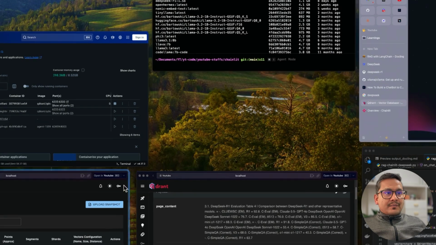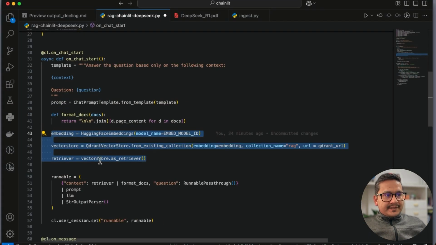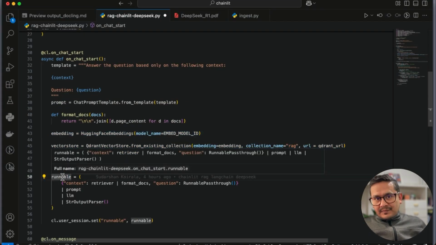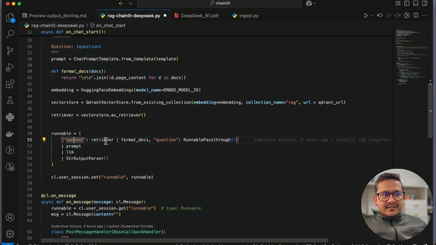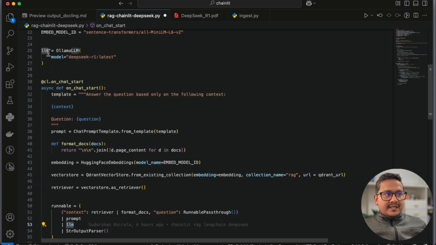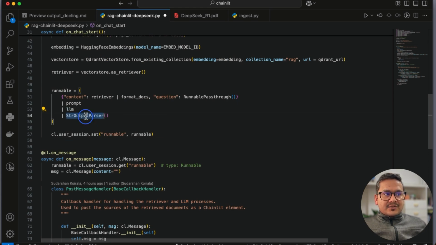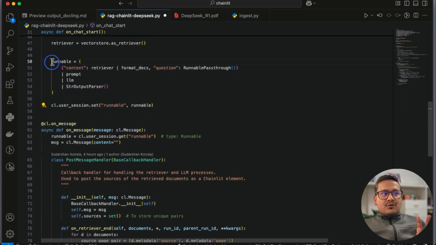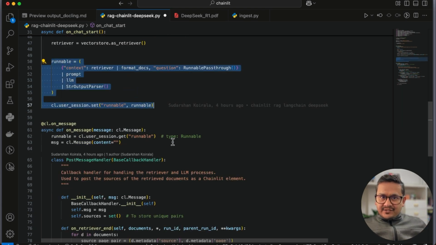Now if I go back to our code here, this is the runnable now from LangChain, right? Here we have the context, retrieval, format docs, and the question as a runnable pass through. We have the prompt right here, and then we pass the LLM, which was here, and then we pass the structured output parser, and then we use this as a runnable. This is the code taken from the documentation of both Chainlit and LangChain.